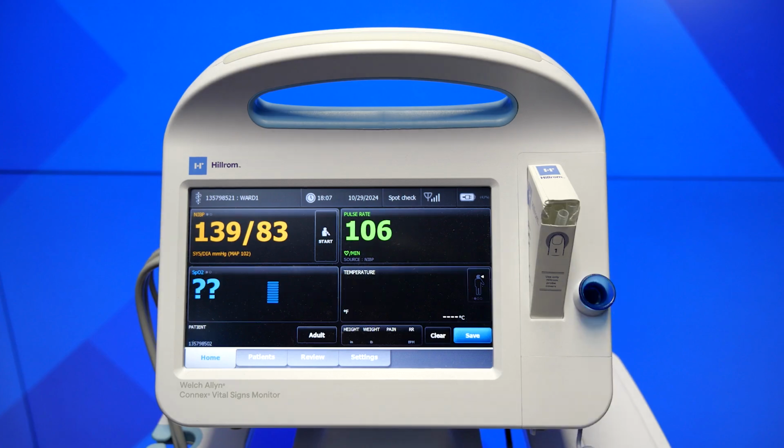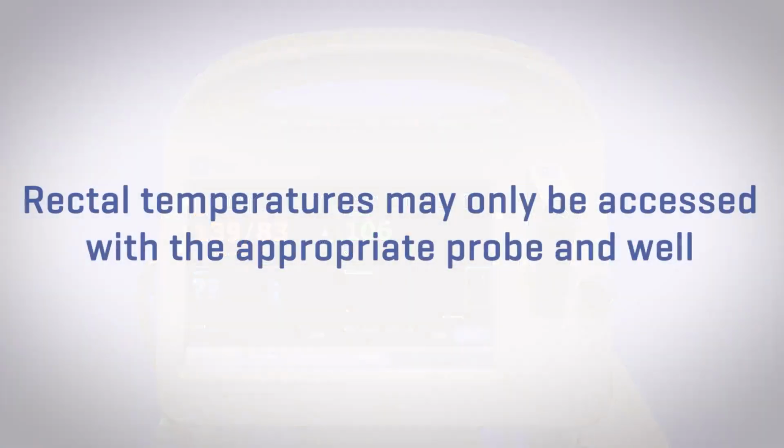To switch between these measurement methods, there is an icon within the temperature tile. When pressed, it will change between oral, pediatric axillary for ages 17 and under, and adult axillary mode. Please note that rectal mode can only be accessed if the appropriate probe and probe well are attached to the monitor. Once connected, the rectal icon will appear automatically.